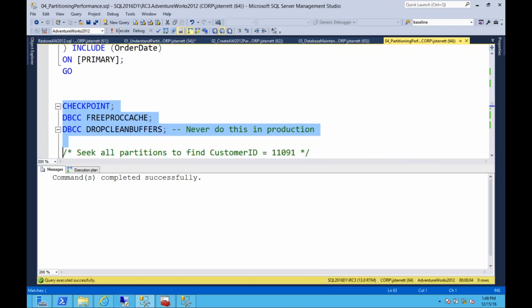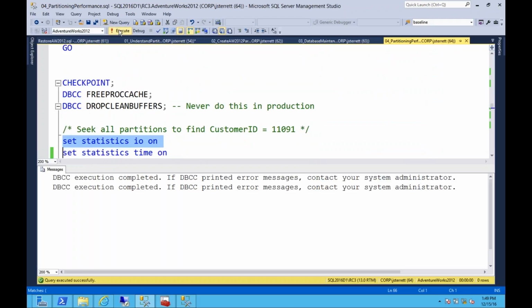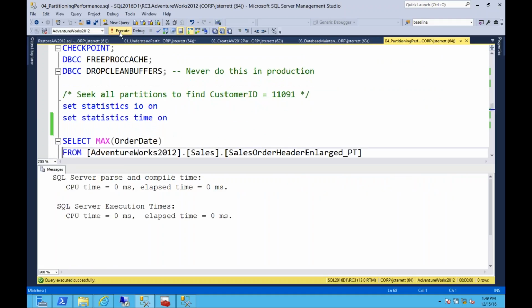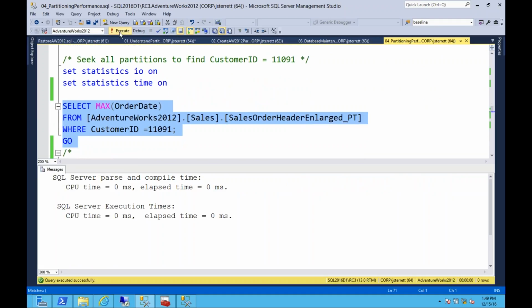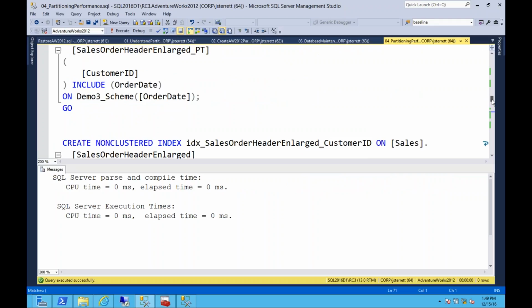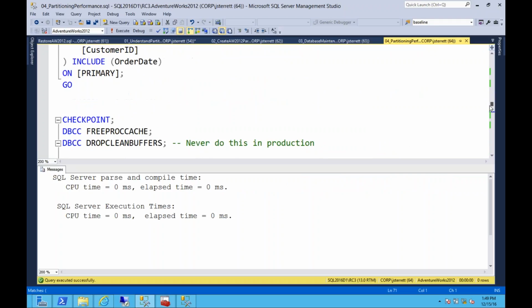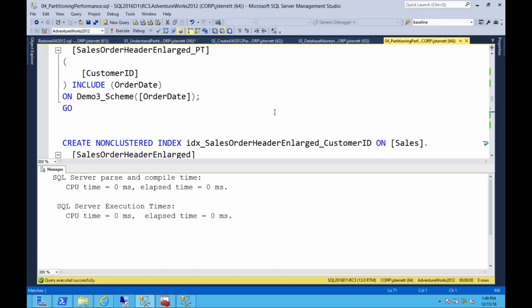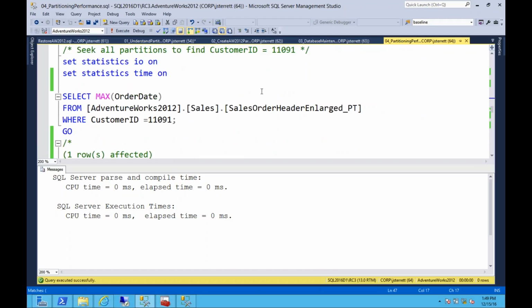Once again, to get our starting point here, free stuff out, put our statistics I/O on and time on, and then same thing here. I added that new index for customer ID. Even though it's aligned there, if we don't have a filter based on our partition column, which once again is order date, the optimizer is not going to know how to eliminate partitions because there's no way for it to say we don't need these order dates. In fact, we're going to need to look at them all, which makes logical sense because we're not filtering by order date at all. So I'm going to go ahead and run this here.